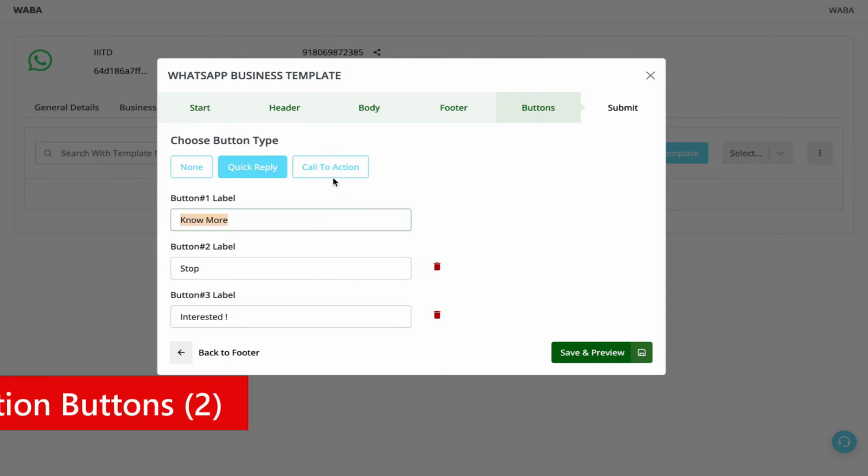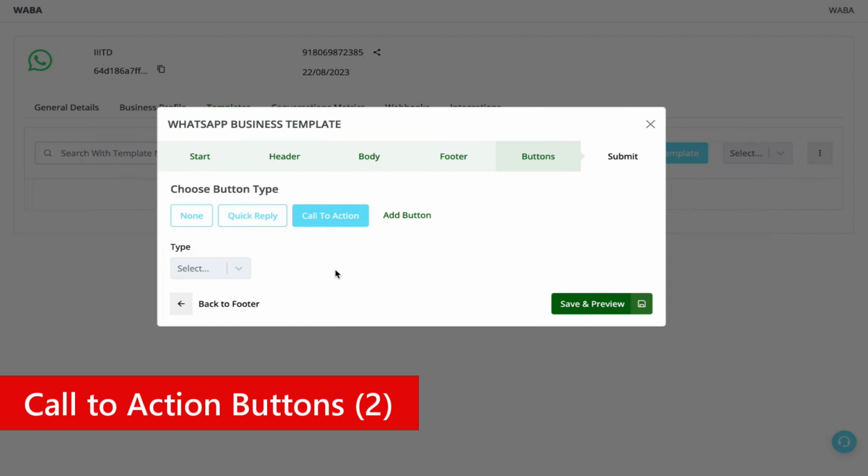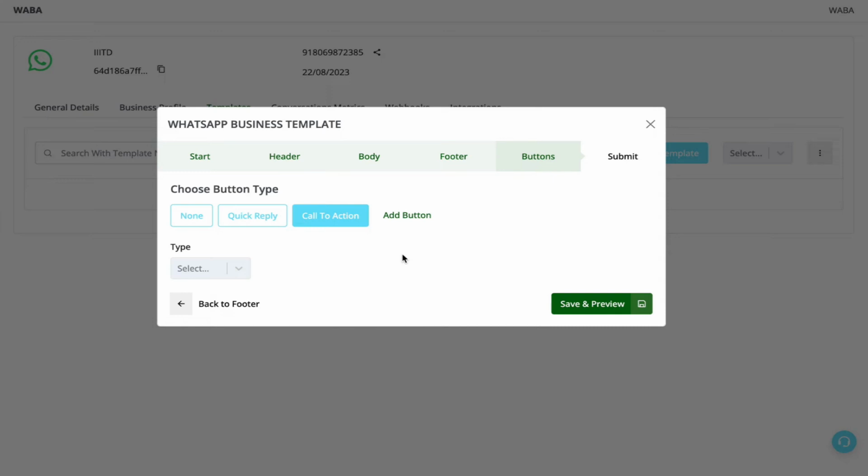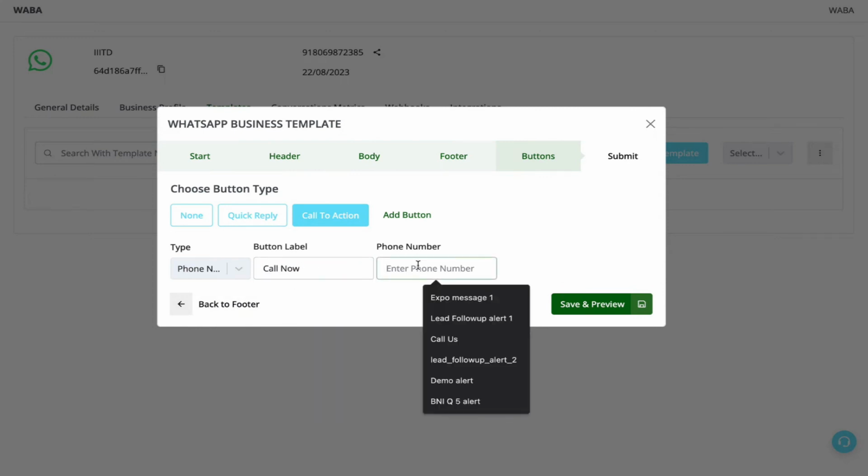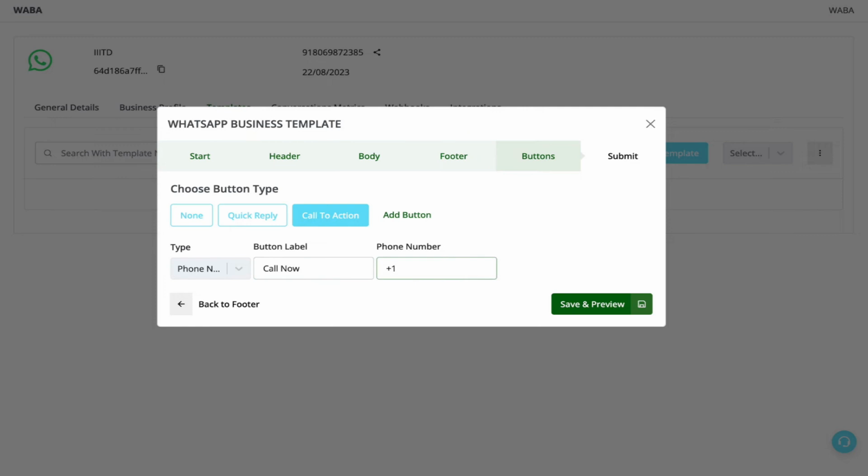The second type of buttons is the call to action buttons. With these kind of buttons, the user will basically do an action, either inside WhatsApp or outside WhatsApp. So for now, there are 2 options: phone number option and website URL option. Phone number option, you can have a Call Now button and enter your number with your country code. Please note that you need to enter your number with your country code.